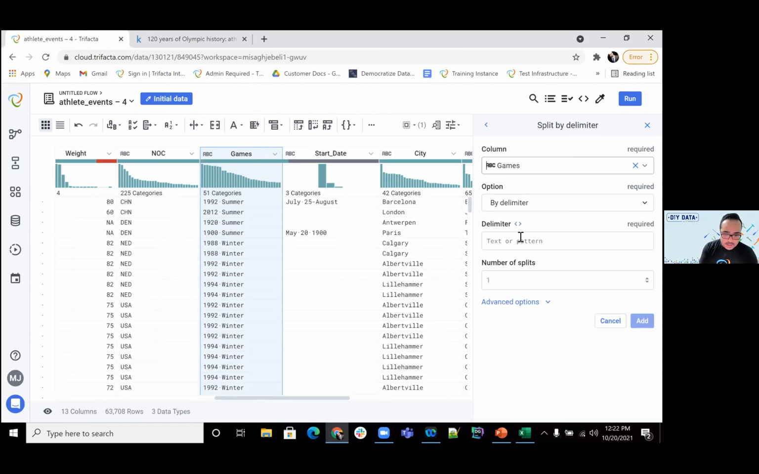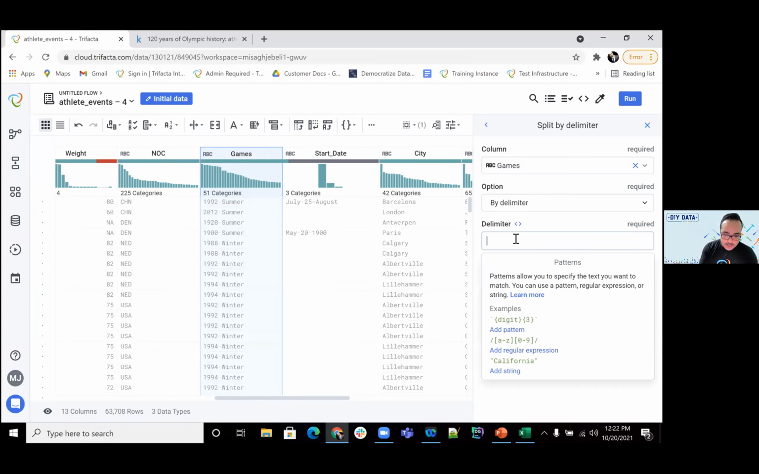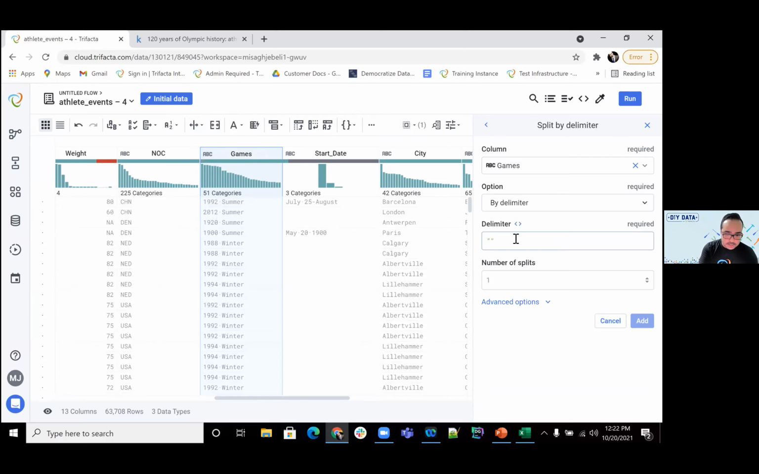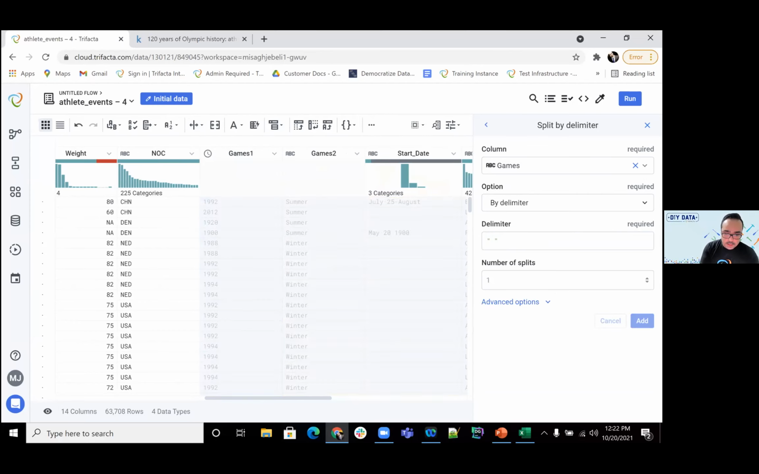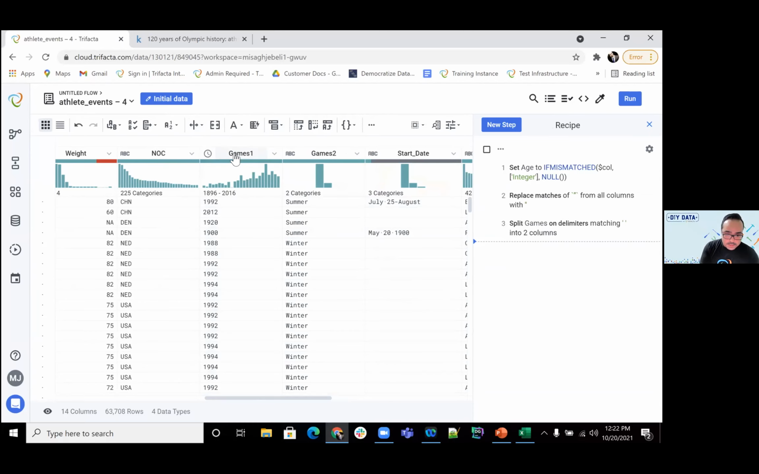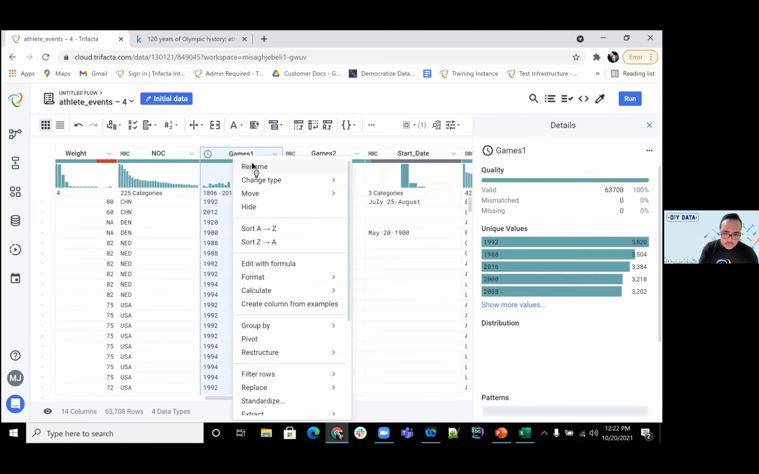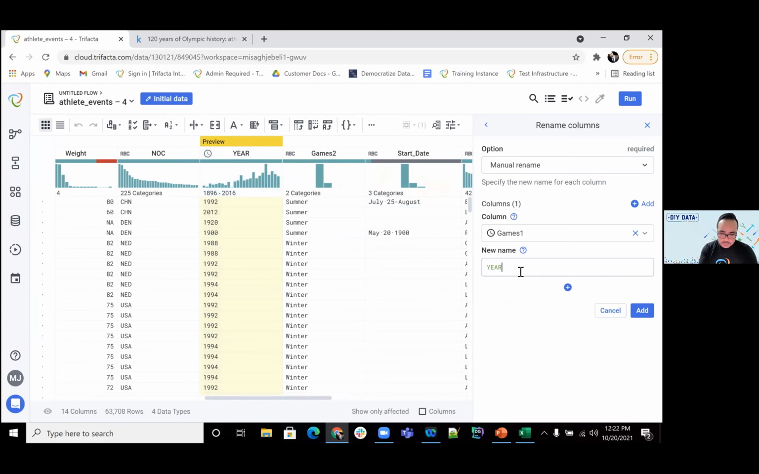So we could use it as a key to join it to the other data set. And I want to split it based on delimiter, which is going to be the space in the middle. And you see, I'm going from one column and it tells me this column is going to be dropped, and it gives me a preview of 2 new columns that are going to be created. And I say, yes, let's rename game 1 to year and game 2 to season.